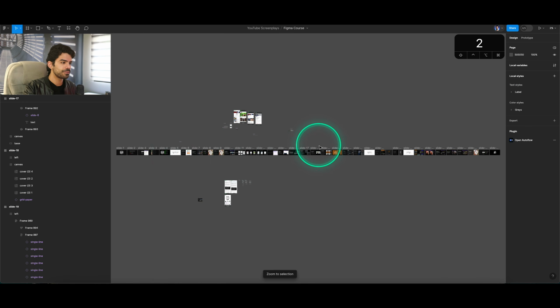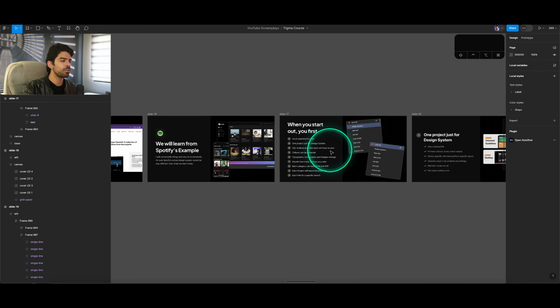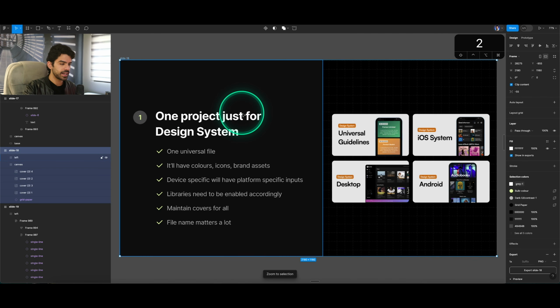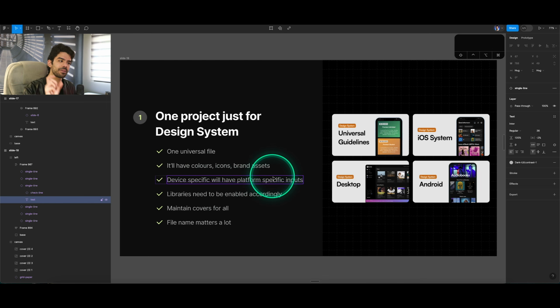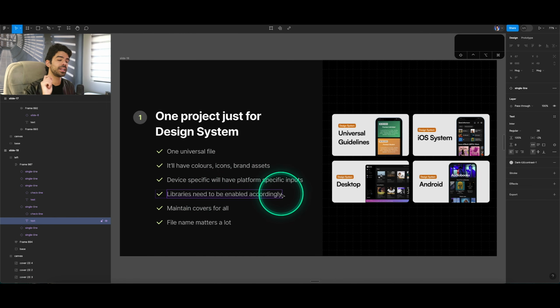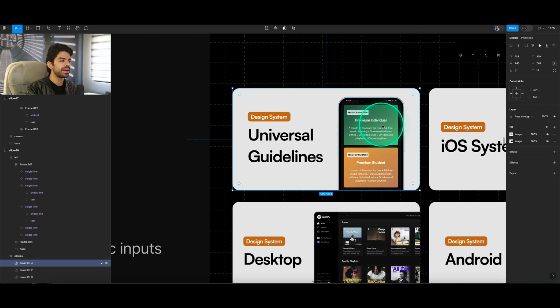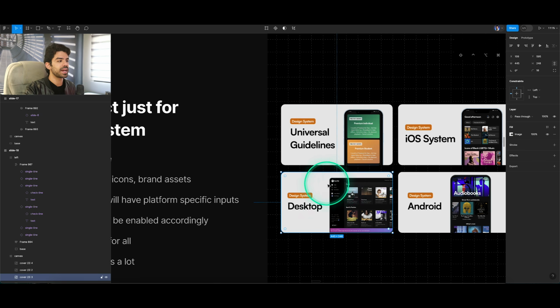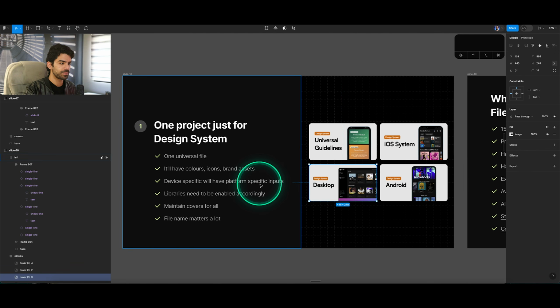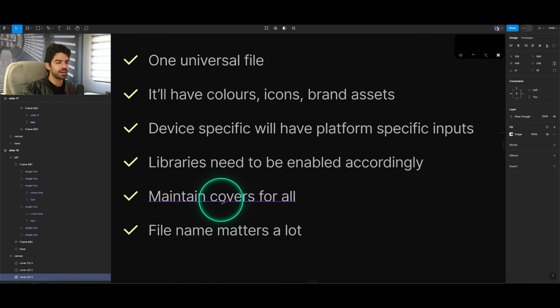So you will have one universal file that has all of your colors. And then device specific files will have platform specific inputs. And then you need to make sure that your libraries are enabled accordingly, which means that for a file like universal guidelines, this library has to be enabled in every feature. But if I'm working on a web app, then I will also enable desktop one. And please make sure that you maintain covers for all of them.